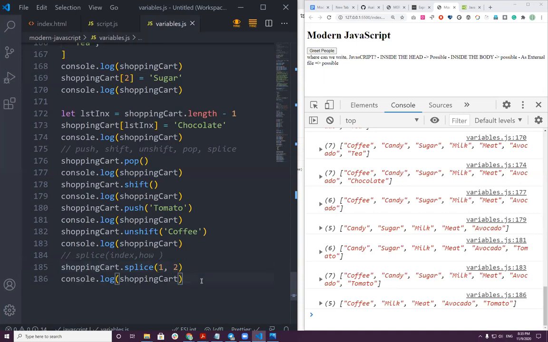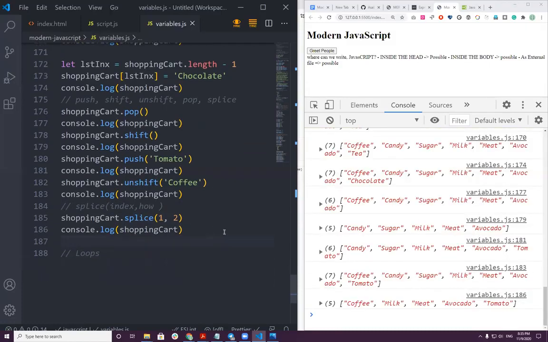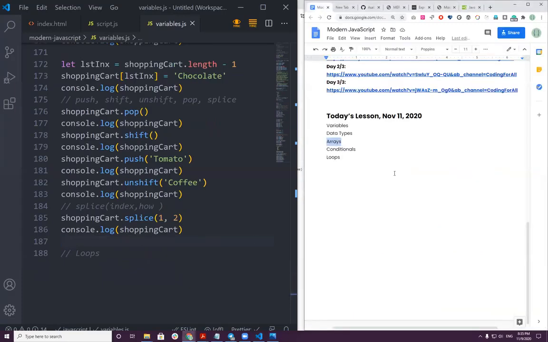Okay, we are done with arrays. Let's move on to loops. Are you ready? Or do you have any questions about this? I will come to conditionals later, or maybe we may not have time for that. May I move on to loops? Are you ready? Yes. Great, great.